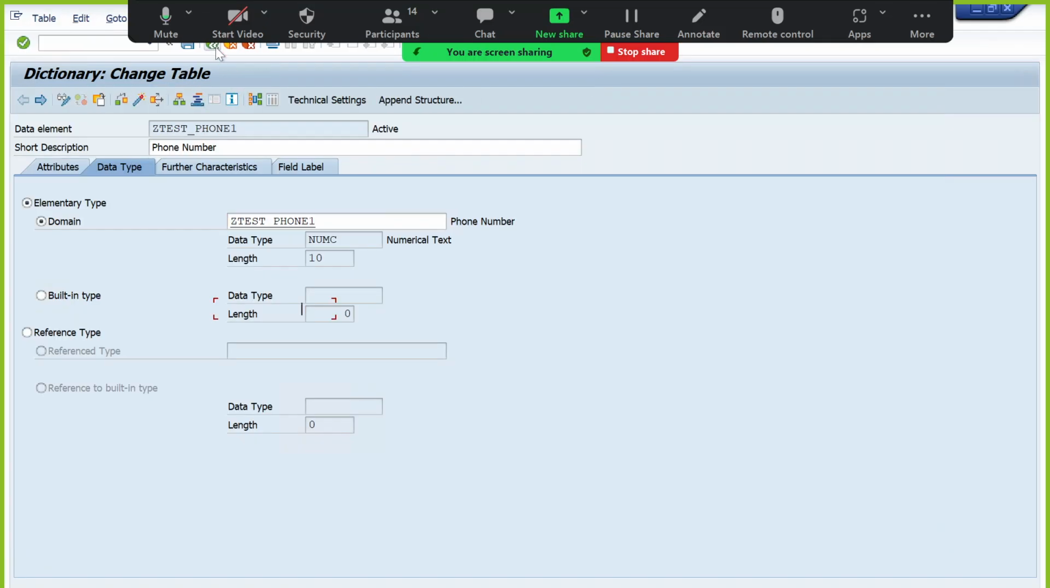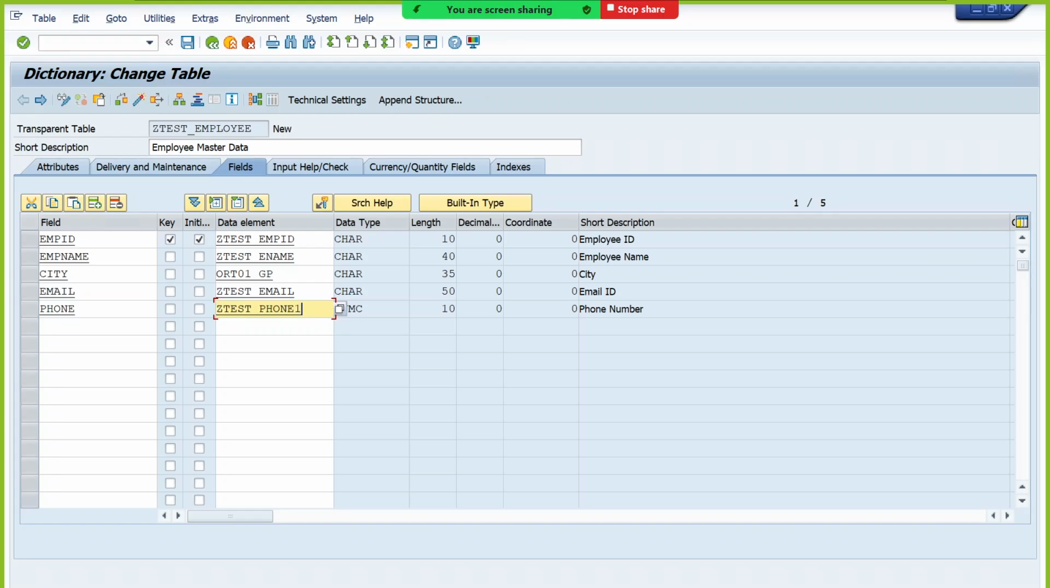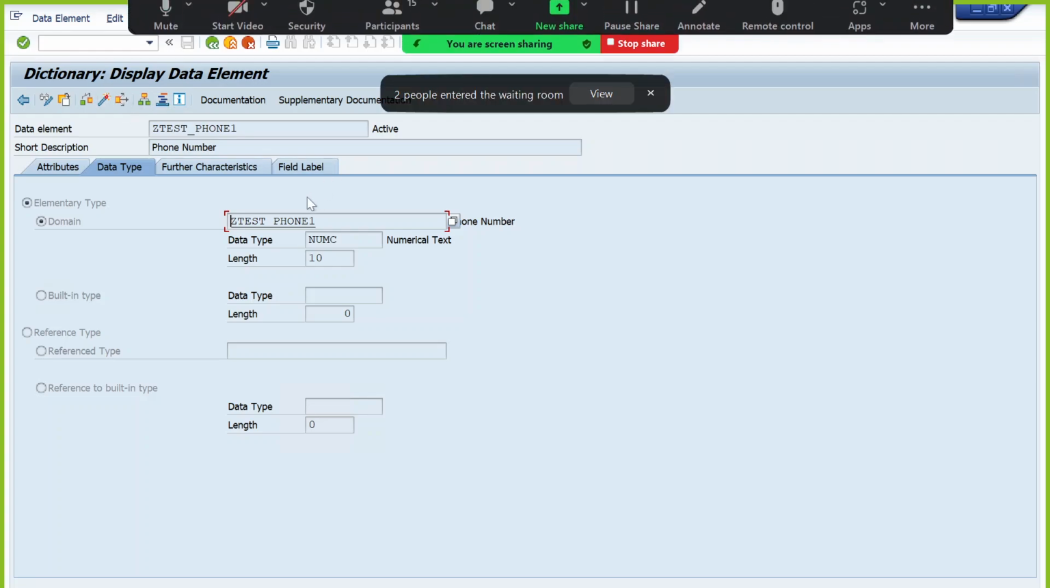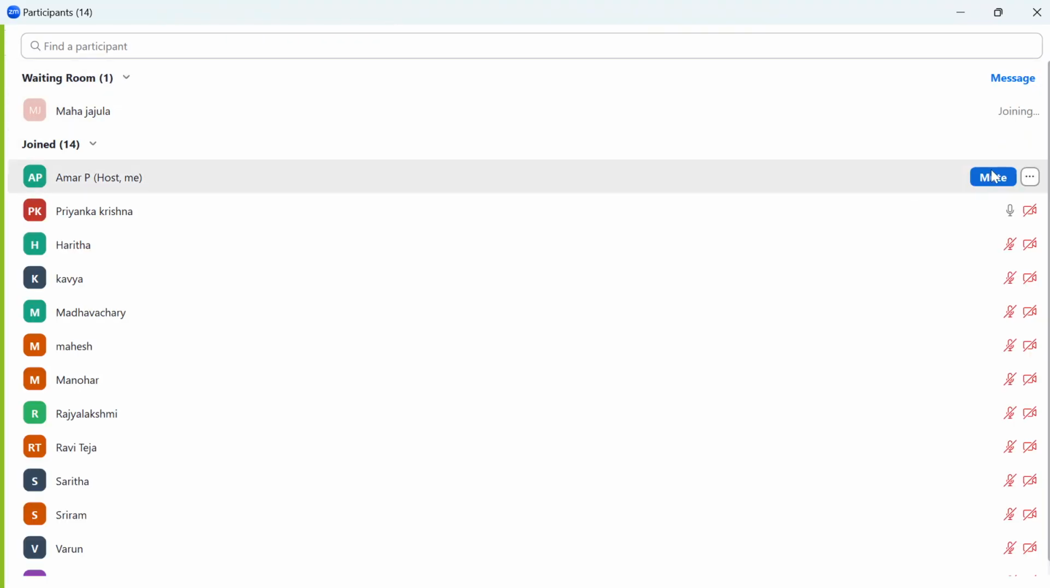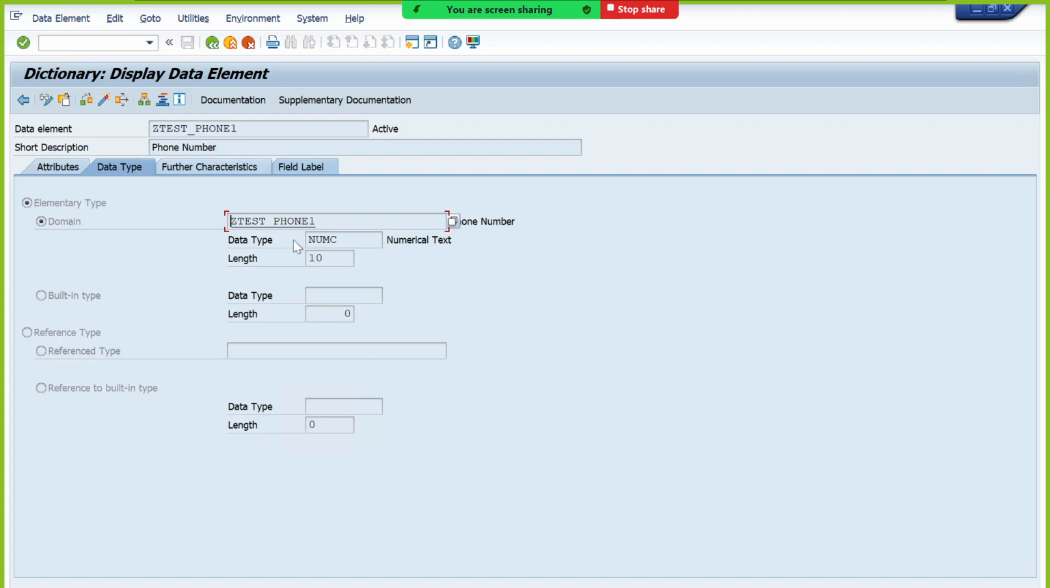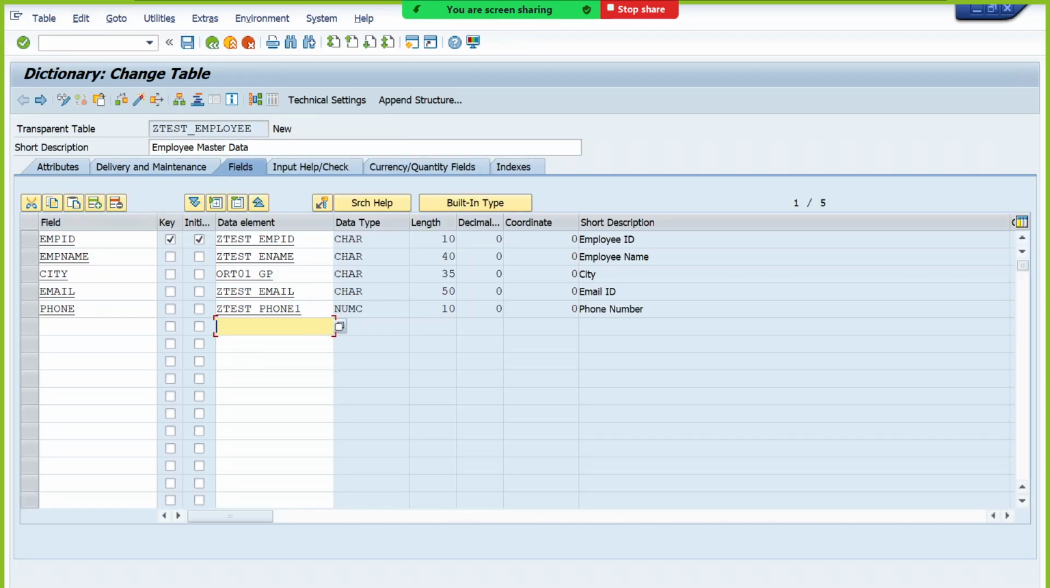My domain is activated for phone number and activate the data element as well. Is this already active? Yeah, this is also active. Okay. So my phone number data element and domain are also ready. Now all my fields are completed. Let's assume these are the required fields. Now save the table. What is the next step?